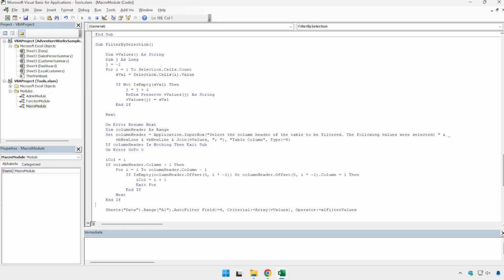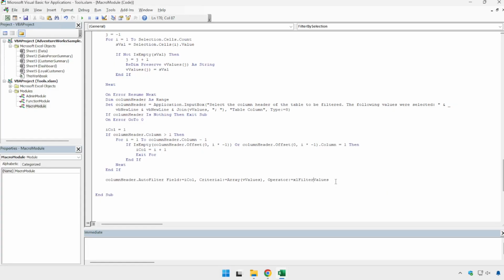Now I've got the column, I know where I'm going, and I'm no longer going to use this because that's static to this particular workbook. I'm going to say column header dot, leave the AutoFilter, and then for the field where it says 4, I'm going to use the calculated one that I calculated here. I'm going to leave the array and leave the filter values because that's what tells it to do the filter. So now that is fully dynamic.